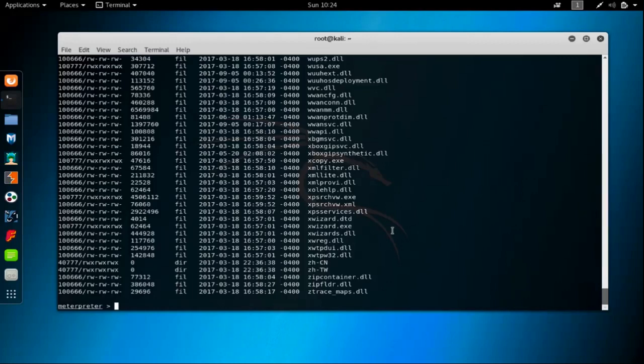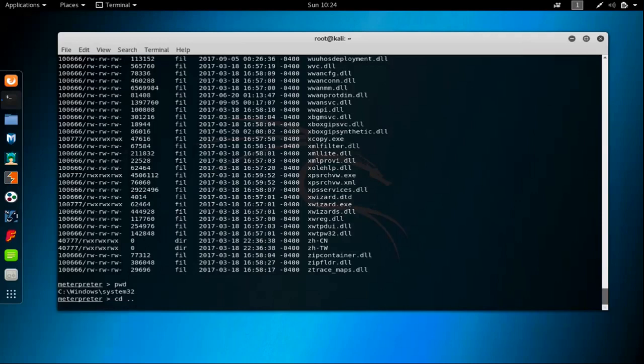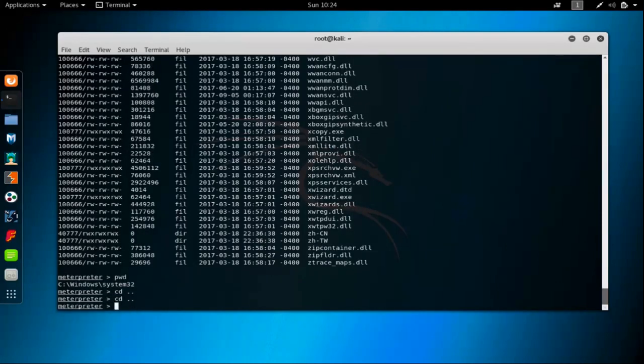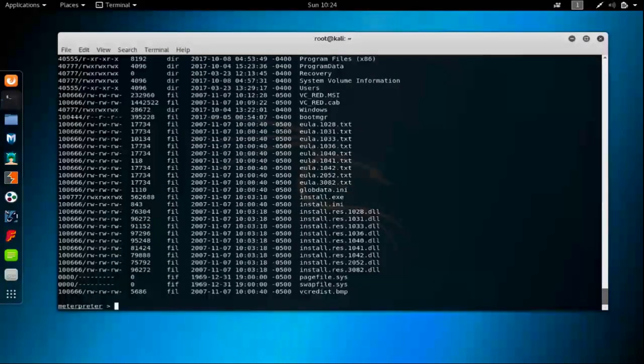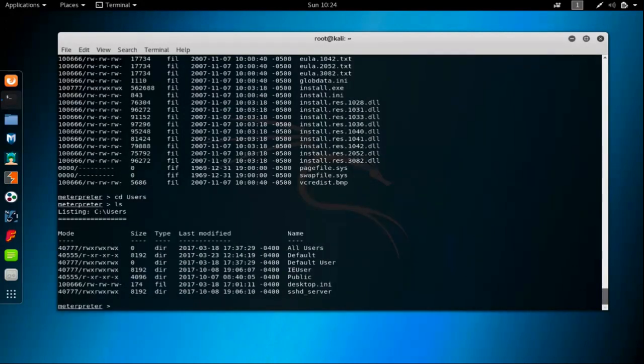So in order to do that, we will use the standard cd .., pwd and ls commands. First of all, I'm going to run cd .. in order to go one back, and once more. So if I run ls right now, you will see we are in C. So I can just go cd users, and if I run ls, now I can see the default users. Now we want to go to the IE user.